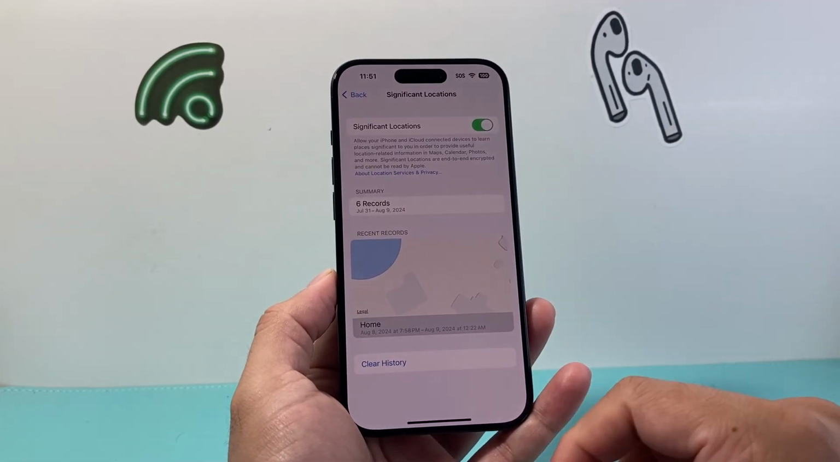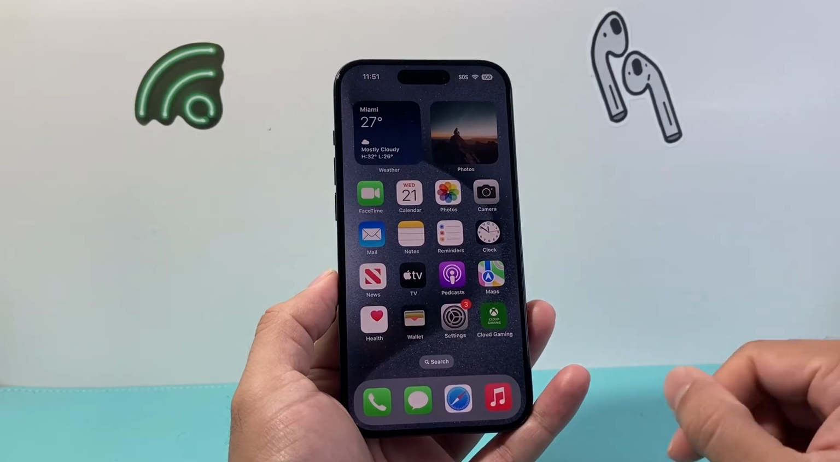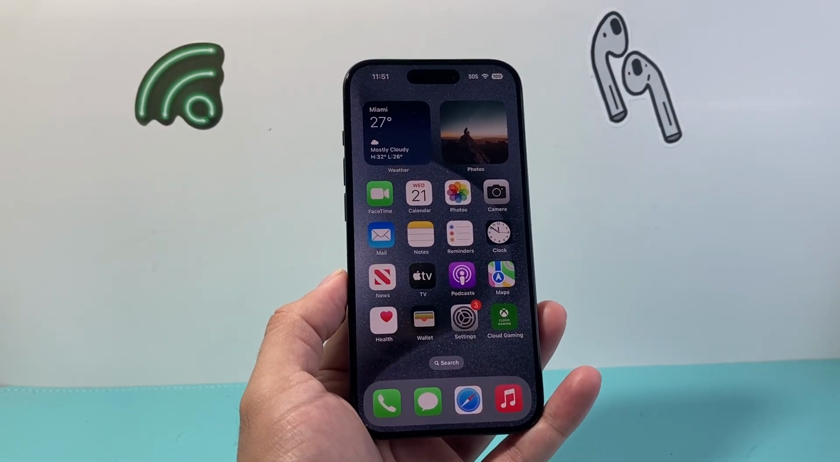So that's how you can find your lost iPhone. I hope using these methods helps you find your lost iPhone.